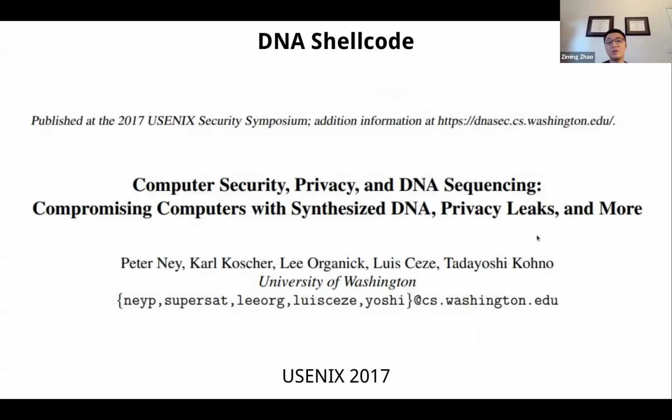Amazing. So when you are chatting with someone online using WhatsApp or other instant messengers, the people who are chatting with you may be sending you shellcode. They may be trying to exploit your system, and it reads like English, right? Then in 2017, there was another interesting paper presented at Usenix Security about DNA shellcode.